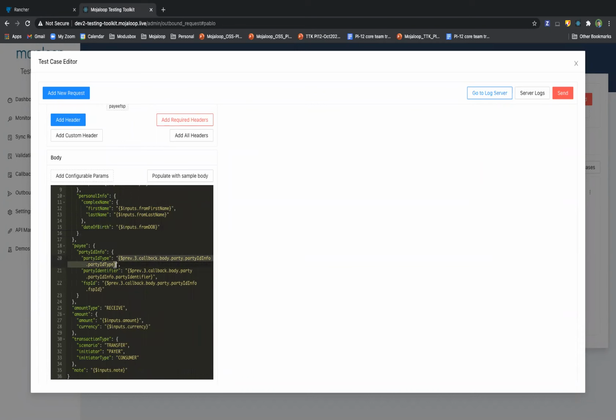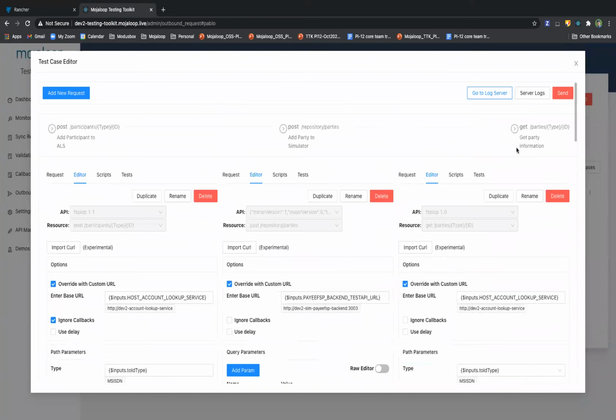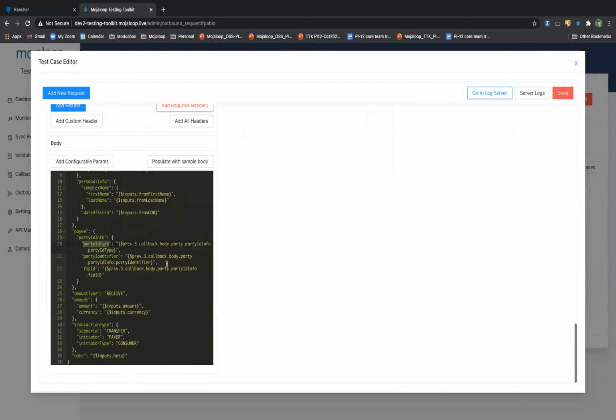So yeah, here you can see we accessed the previous callback. Because this is a quotes request, we need to send the party ID type from the callback of the get parties, right? So this is get parties. If we send this ID, we will get a callback with the FSP and party information, right? So in the post quotes, we need to access that. So how to do that?